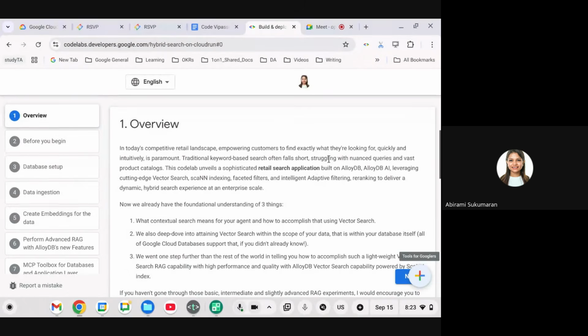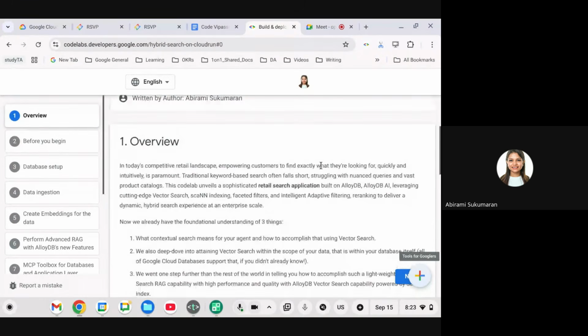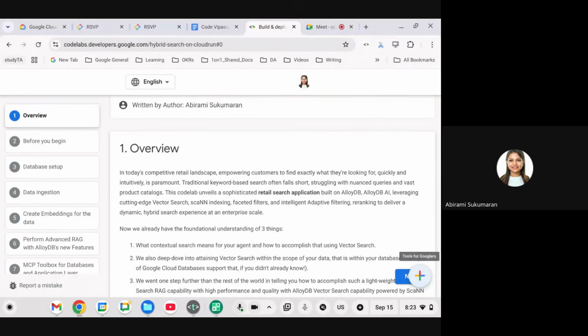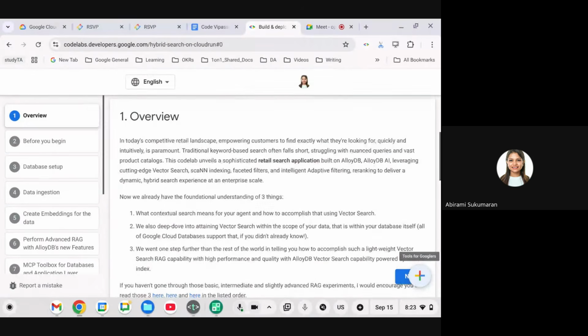All right. So we are going to build this application. I have already told you that it's going to be data driven. So we are going to use AlloyDB and its advanced AI capabilities. Right when I said search, you would have guessed we are going to use a RAG-based application. But this is not just a simple RAG that we did last year or earlier seasons of Code Vipassana.